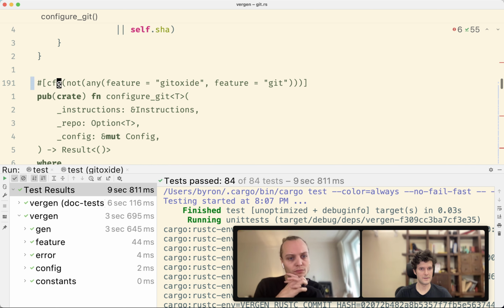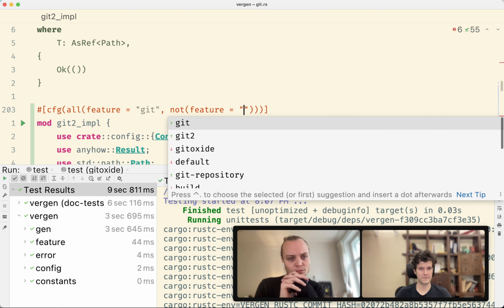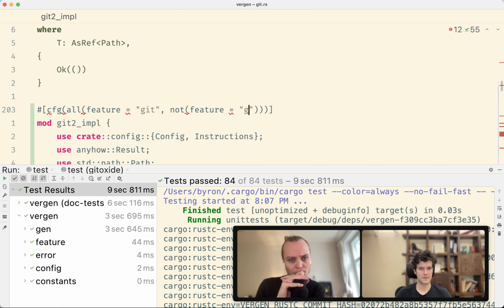If it's Git and not Git-oxide. So all feature is Git, because Git-oxide takes precedence, and not feature Git-oxide. So all of these statements have to be true, so that's how you have to read it. All feature must be Git and not feature Git-oxide, all that must be true.